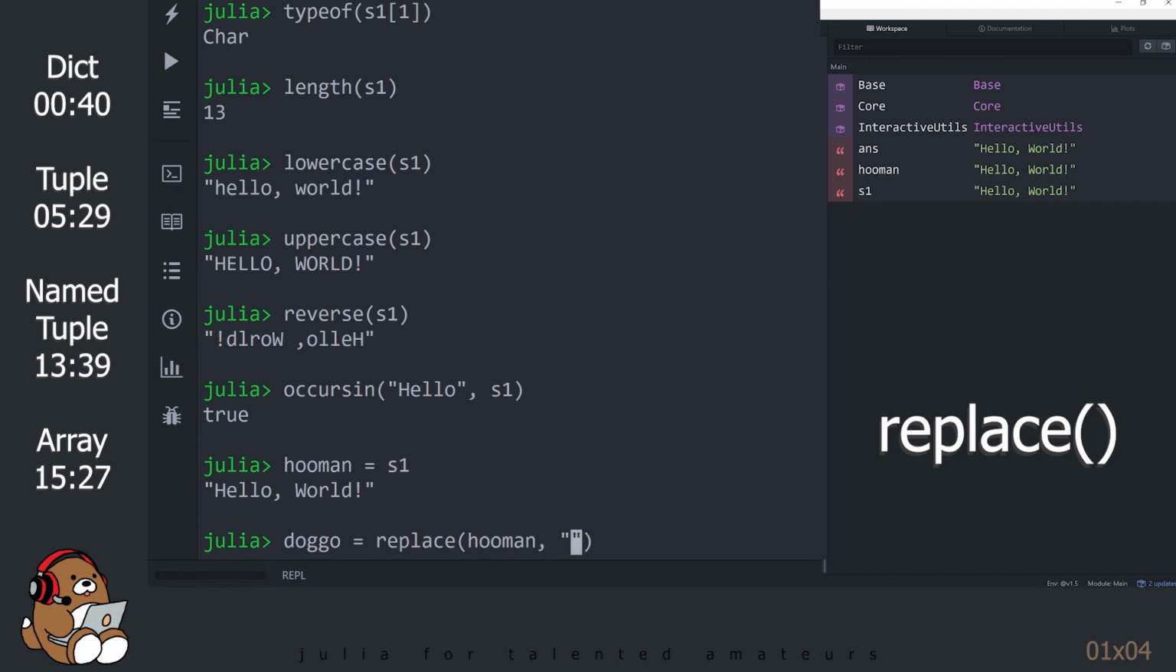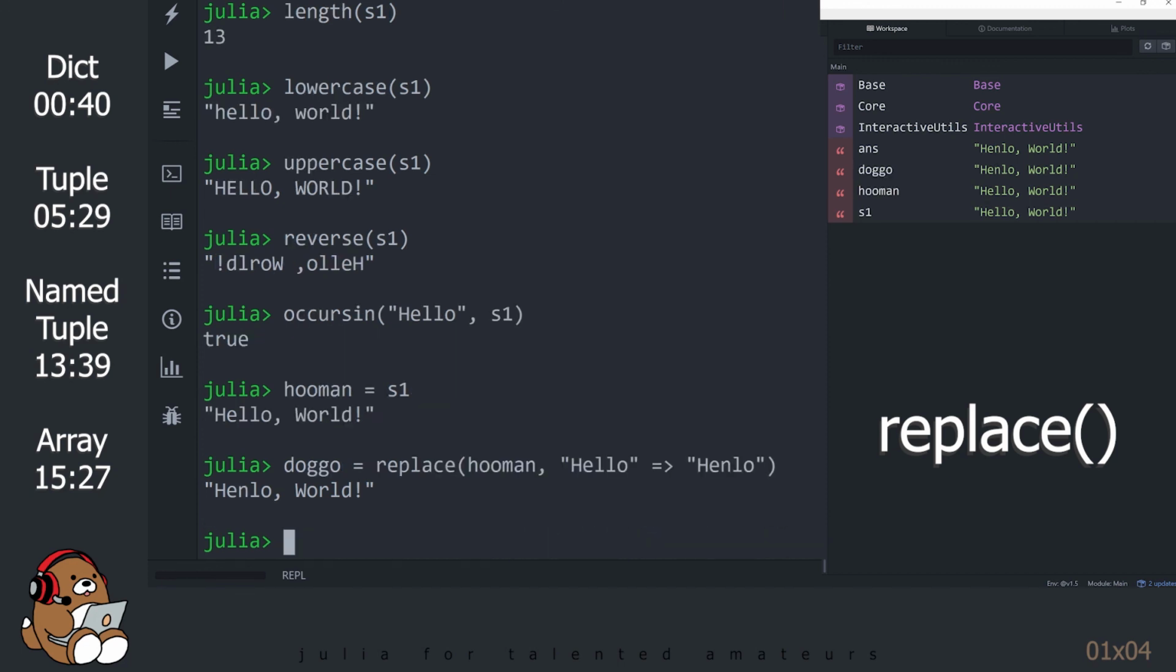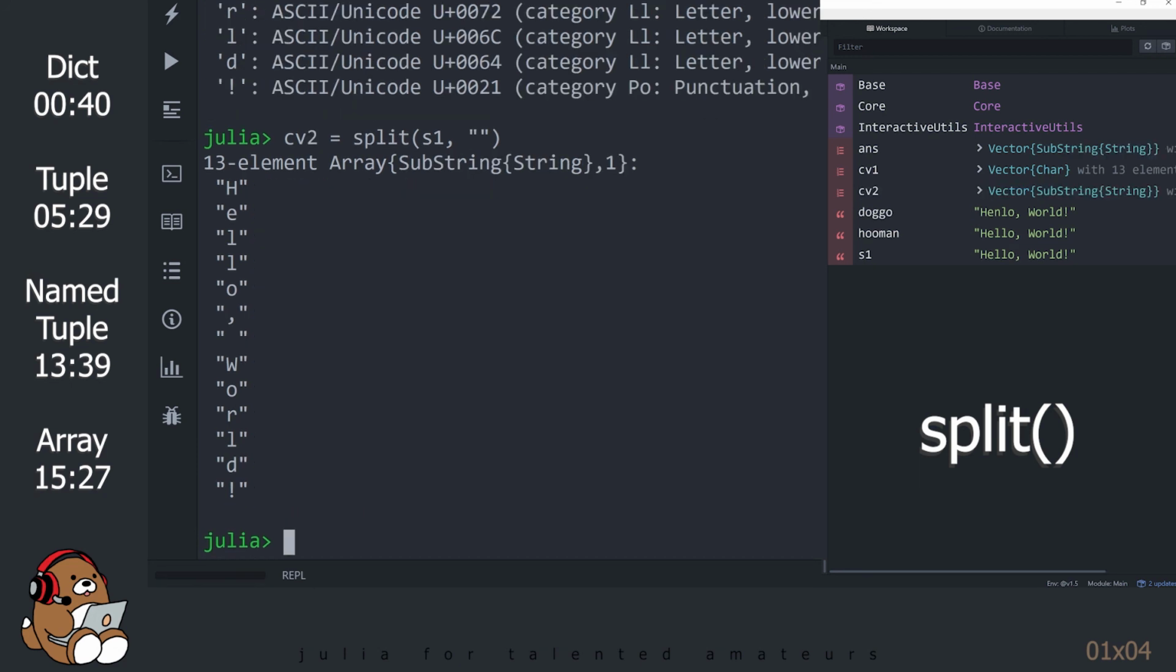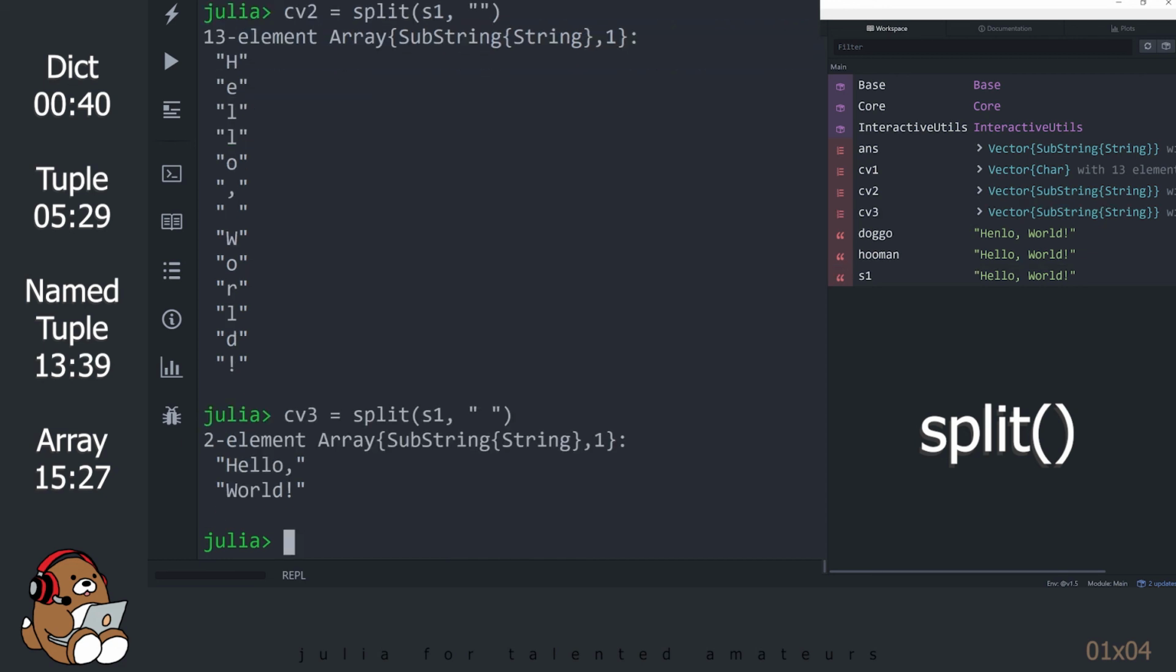The replace function is interesting. It uses an old-new pair using the pair syntax similar to what we use in dictionaries. Here's how to convert a string into an array. This converts your string into a one-dimensional array with elements of type char. This converts your string into a one-dimensional array with elements of type substring containing elements of type string. This is the same as the previous example, except that it separates your string at a blank space rather than listing all the individual elements.